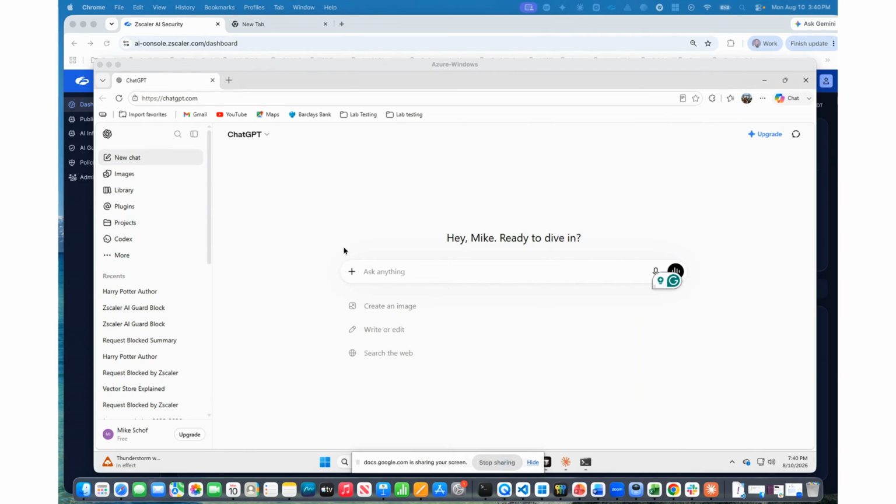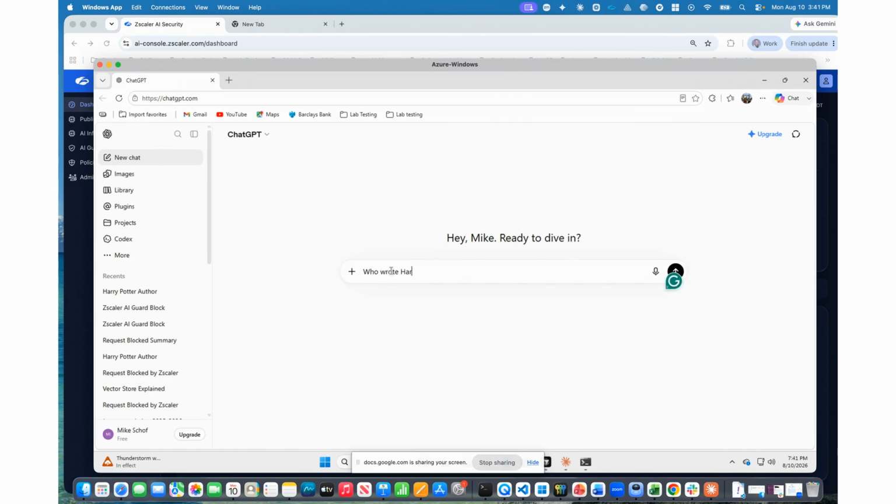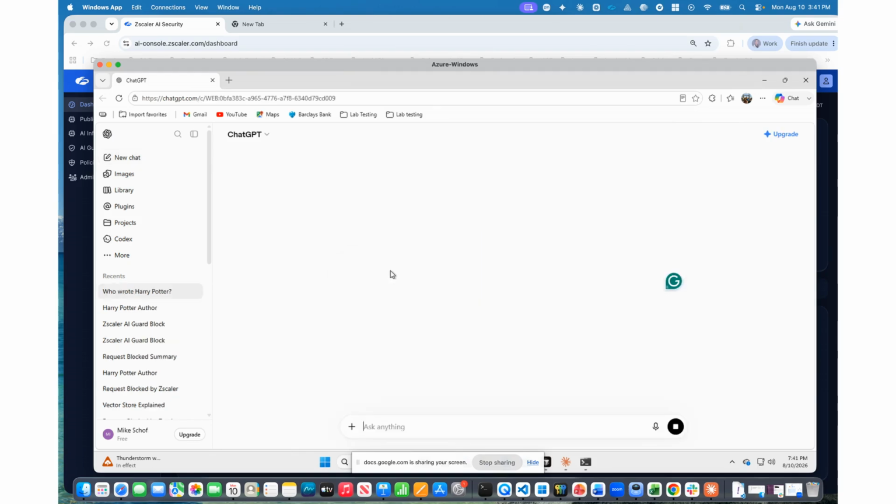As an example, we've got a user that could potentially come to ChatGPT through a web interface, and they would interact with the prompt. Maybe they would type in something like, who wrote Harry Potter, for example, something that should be allowed and not blocked. And they'll get a response back as you'd expect within the prompt.